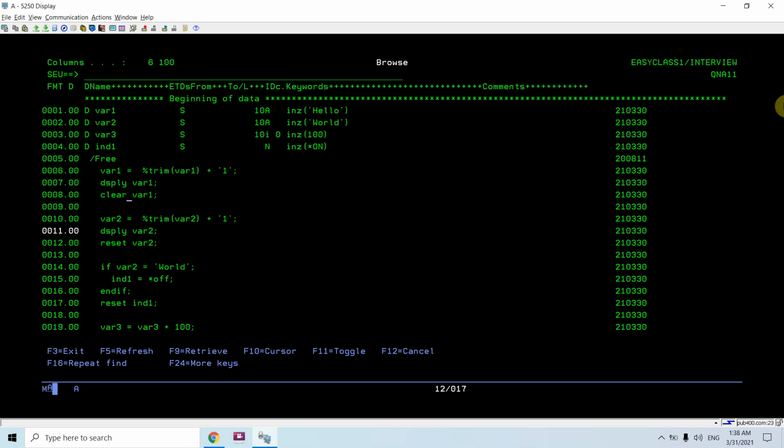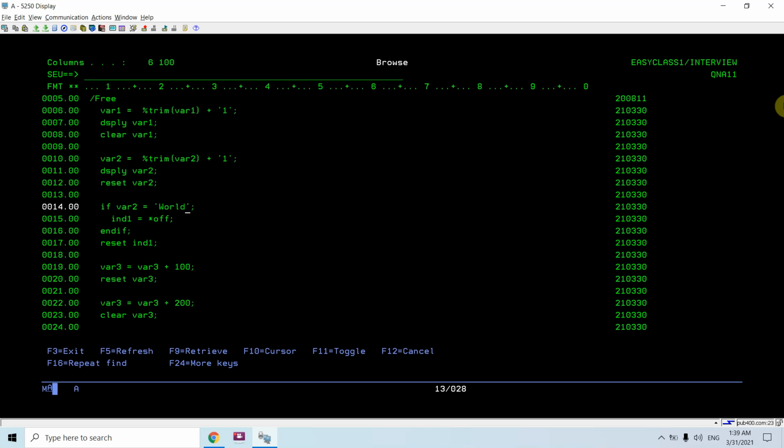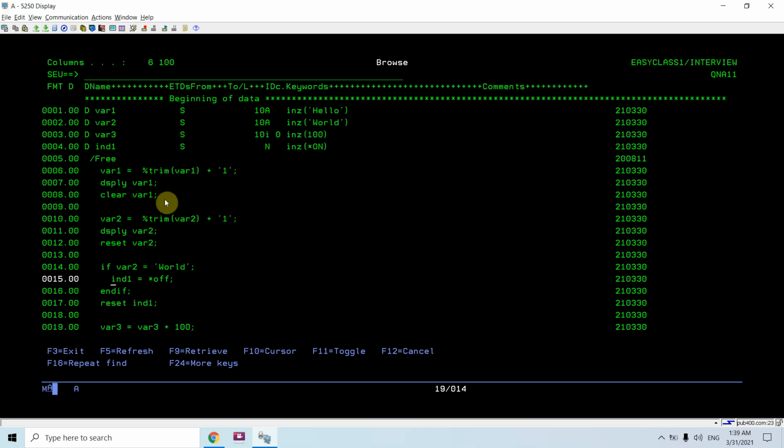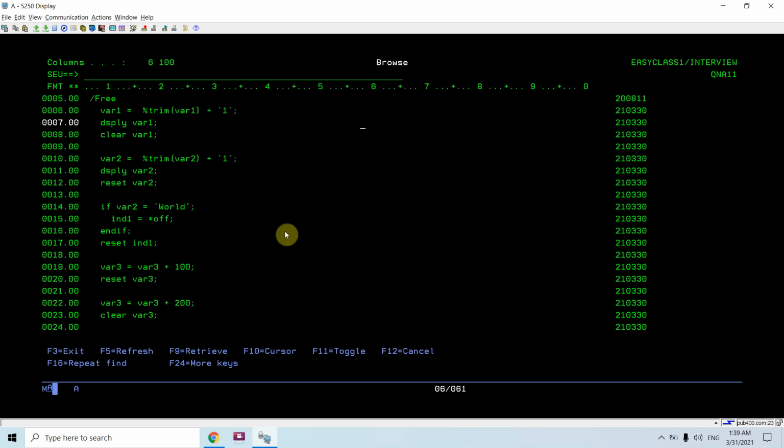For example, I change var2 by adding 1 to it, or you can say appending 1 to that string, and then I'm resetting var2. At this point var2 is world1, but after resetting var2 it would become world. If I would have used clear, it would make var2 blank. In the same way, I'm setting indicator 1 to off, which is by default on. Once it is off, after this I'm resetting it, so it will become on.